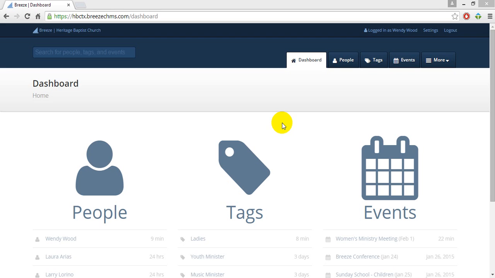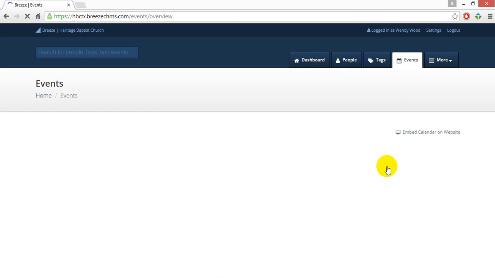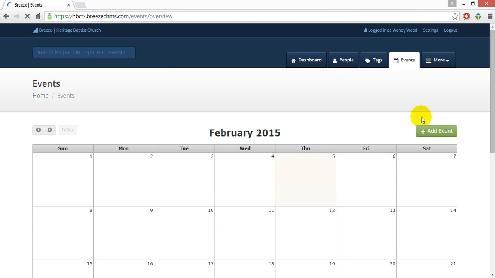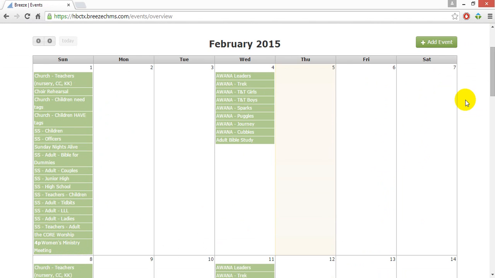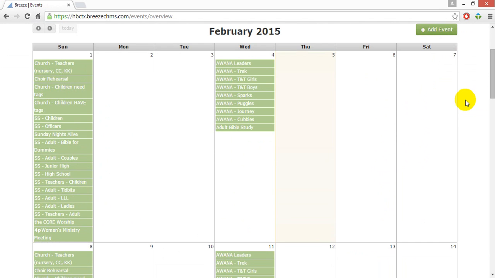If you come to this page, when you sign in, you'll want to go to the Events tab. You can get to Events either here or up here in the right hand corner. So you click on Events, and as you see, Events appears as a calendar. And within the calendar are all of the activities that we as a church have scheduled on the day of the month and week when that event is actually scheduled.